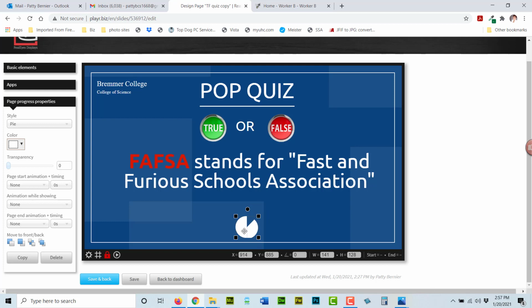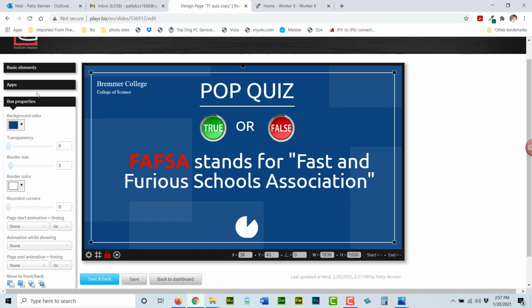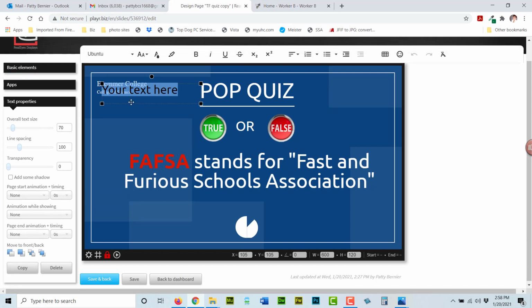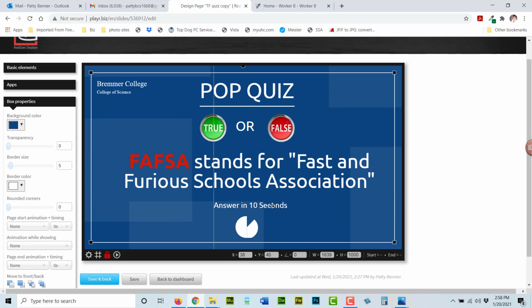Now, we're going to have this question answered in about 10 seconds. So we're just going to put a little bit of text above there just to say answer in 10 seconds. That way people know you don't have to stand there all day and wait for the answer. And I'm going to also decrease the size of that. Let's put it at 45. And then just position that over. Okay, so there's our slide.